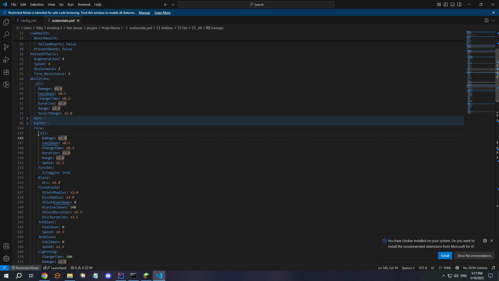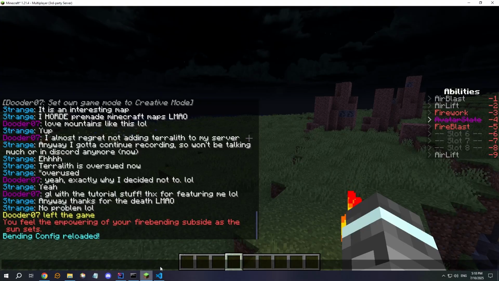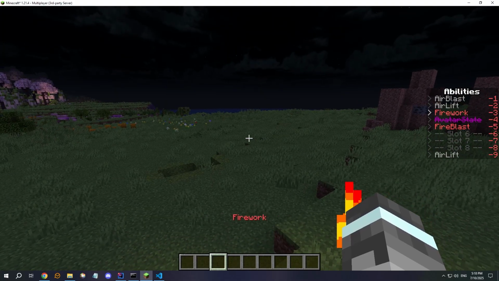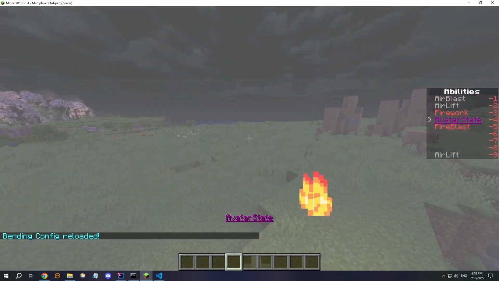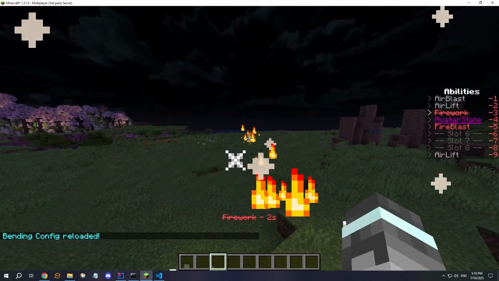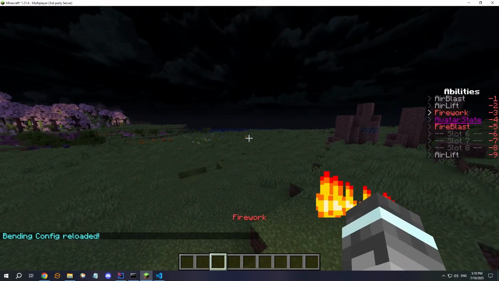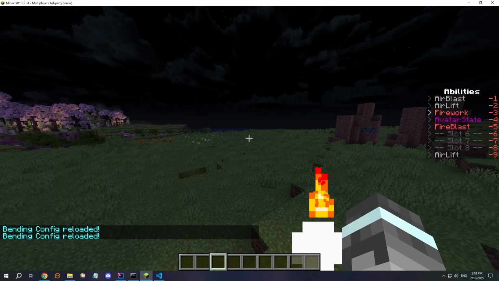So we can see here, all, which is the default, damage is set to 2 times, the range is set to 2 times, and the speed set to 1.5 times, and the cooldown set to 0.5 times. So if we just confirm that again, let's reload things so the avatar state comes off cooldown. We use firework, only a 2-second delay. So yep, the cooldown is also working correctly.